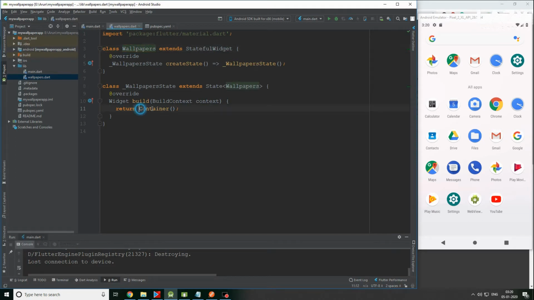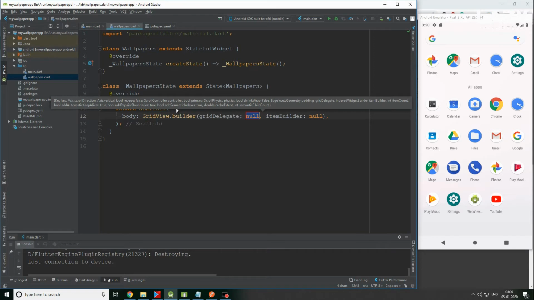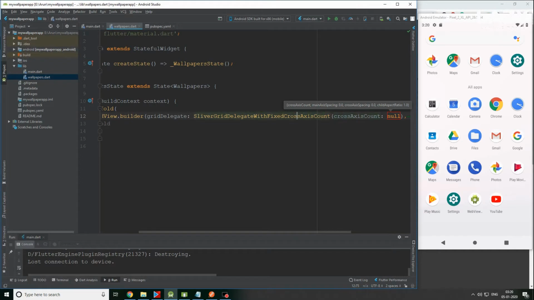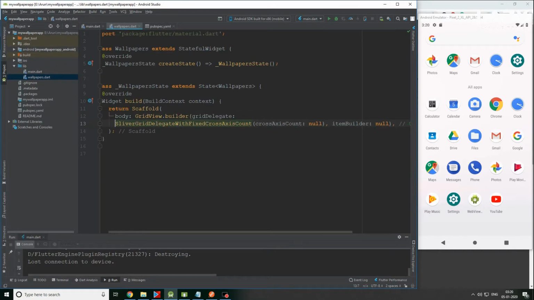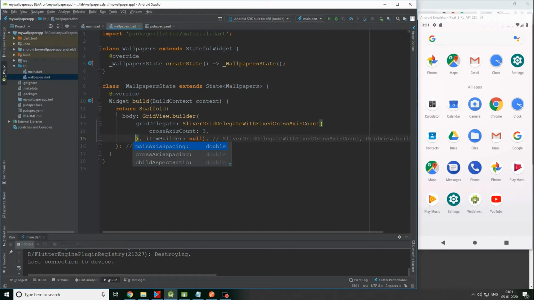And here we will create the grid. So let's get started. Body, here a GridView builder, delegate. We will use the fixed delegate. Let's give it some space, it would be easy to understand. Now we will use cross axis count as 3. We will provide some spacing.